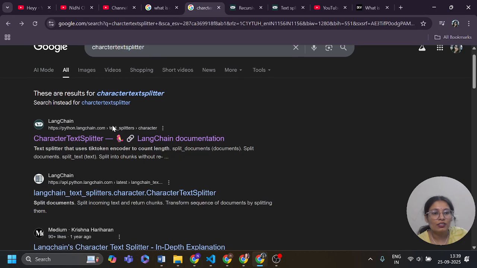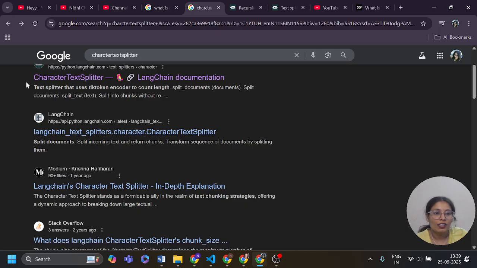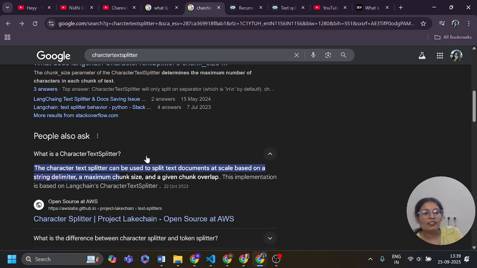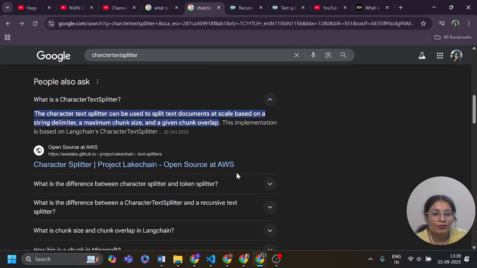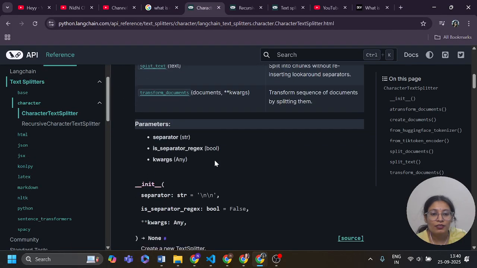So here you can see a text splitter that uses tiktoken encoder to count the length, split the document. So what is the character text splitter? The character text splitter can be used to split the text document at a scale based on a string delimiters, a maximum chunk size, and given a chunk overlap. So this is the character text splitter.